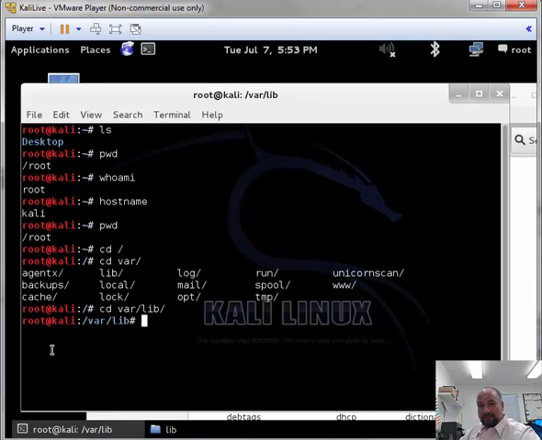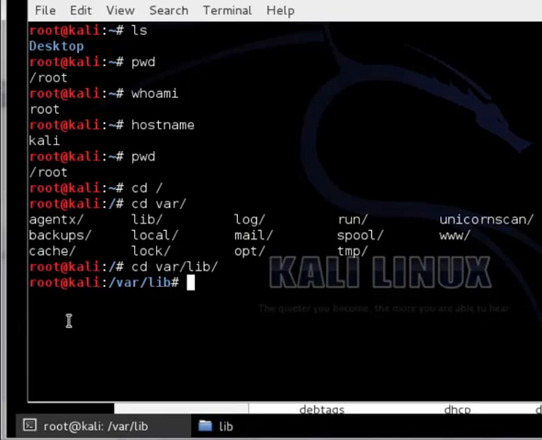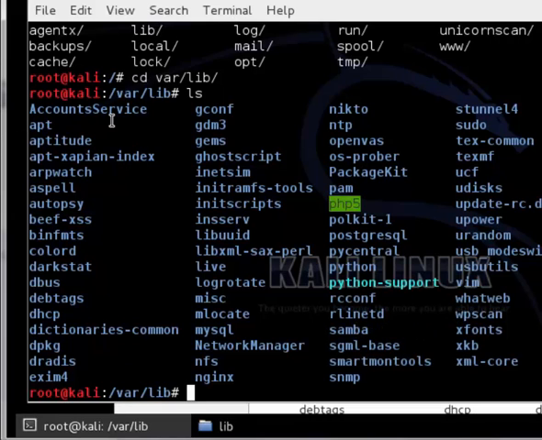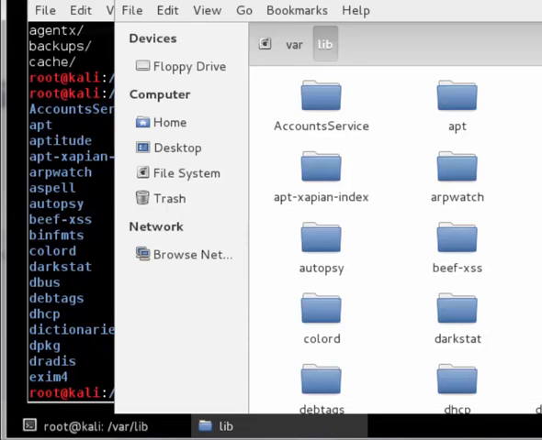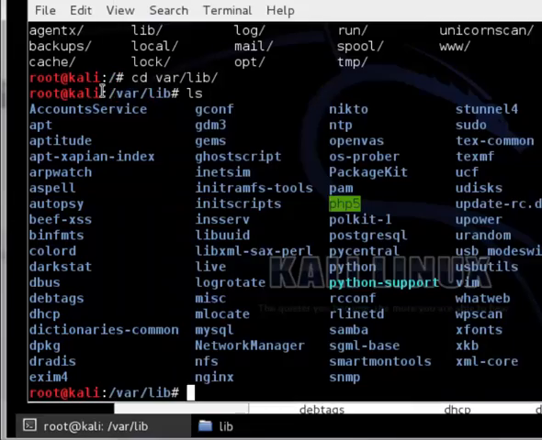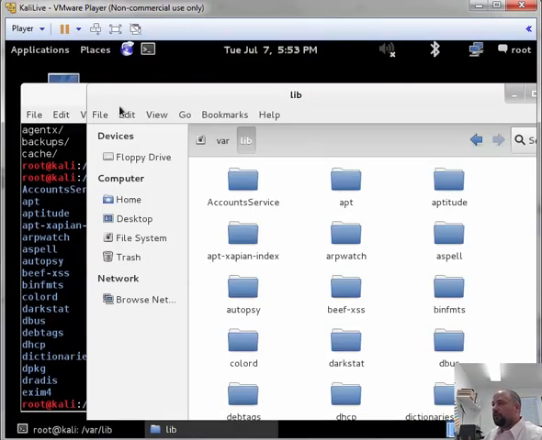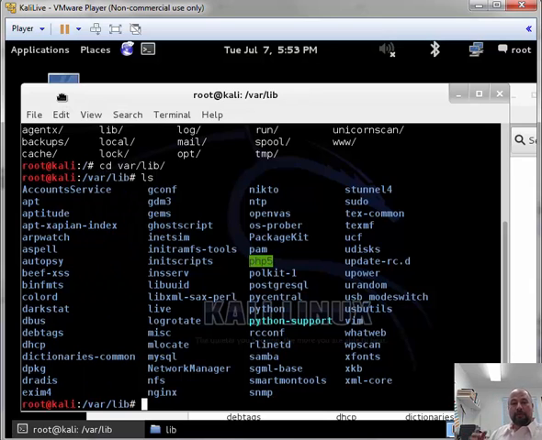In Linux, from the command prompt, I view them using the ls command. So ls stands for list. And you notice the first directory up here is accountsservice, and I go over here and the directory is accountsservice. Apt and then aptitude, apt and then aptitude. So it's this exact same information. It's just that the File Explorer presents it graphically. The command prompt expresses it textually, if you want to get fancy about it.